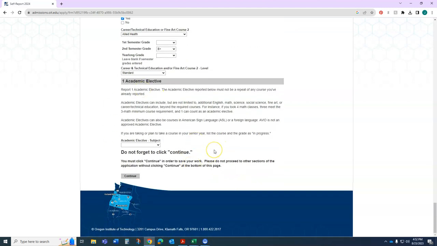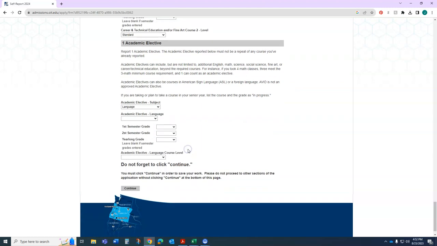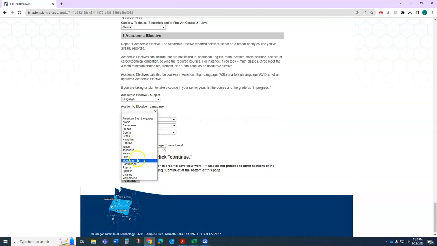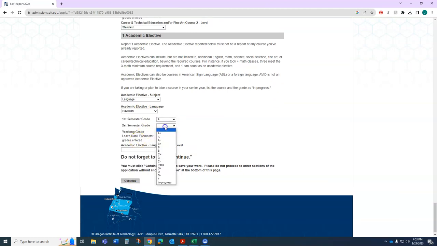Lastly, you need to report one academic elective, 1 year worth of academic elective. This can be an additional course beyond the required number of courses for English, math, science, social science, fine art, or career technical education. It can also be a foreign language. So the first thing you're going to do is select the category of course that you want to enter. So in this case, we're going to put our language course. And then you'll have a drop-down menu of various languages that you can select. You'll enter your grades and the level, and that's it. That is how you fill out the self-report section of the application.